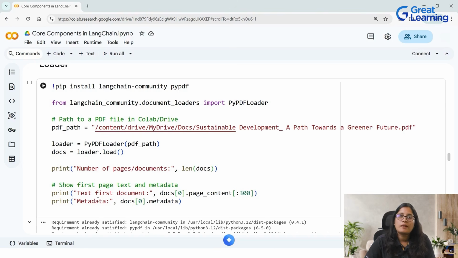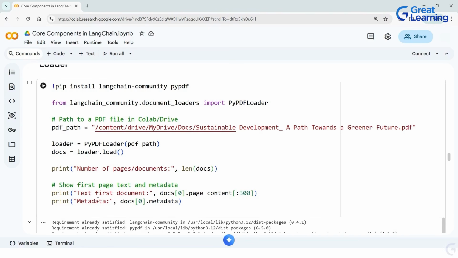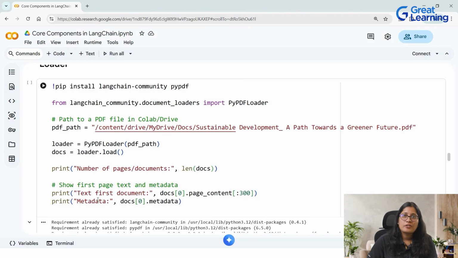In this example, we load a PDF file containing information on sustainable development and extract its contents. We begin by installing the necessary libraries and importing the PyPDF loader. Here, the loader's load method loads the PDF and returns the content as documents. Here, len of docs shows the number of pages or documents in the PDF. We display the first 300 characters of the first page's content using docs page content and the metadata to understand the context of the document, like file source and document attributes.